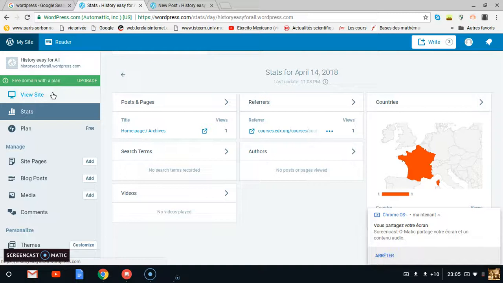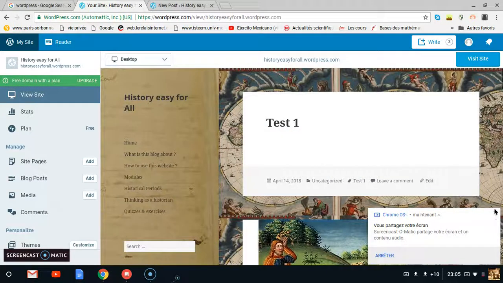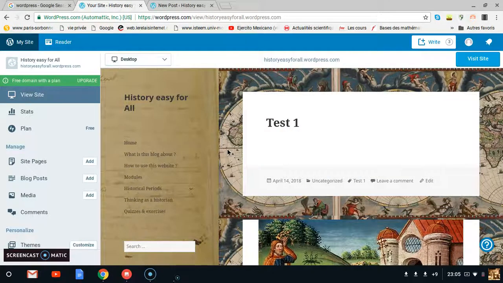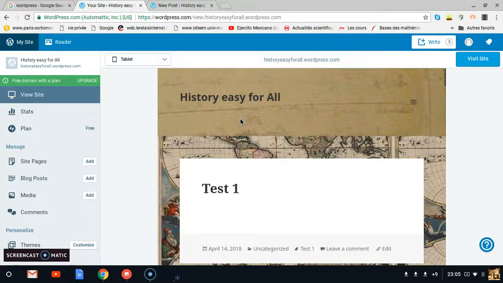The View Site tab is not relevant if you want to edit your website, because the functionality is only meant to visualize your content and to have an overview of what your website would look like from an external user point of view. You could switch from a desktop to a cell phone or a tablet interface to have an idea of what your website would look like. So that's not relevant to our tutorial today.